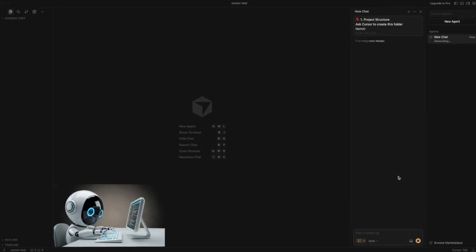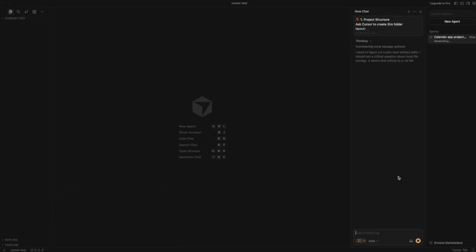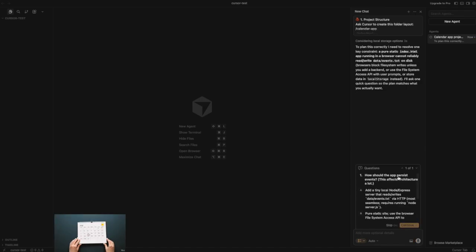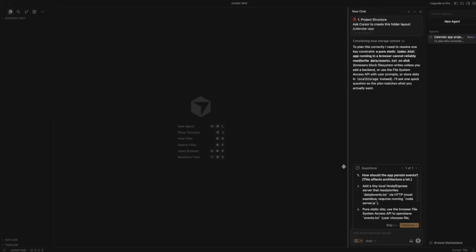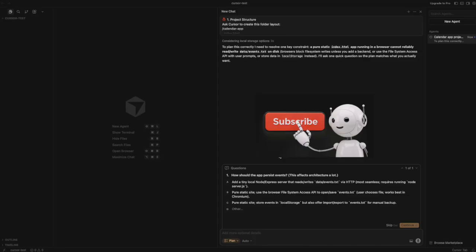Cursor started building the plan interactively, which I actually liked. It asked how I wanted to store events. I got 3 options: Node.js with Express, a pure static site using a simple events.txt file, or storing everything in the browser using local storage. I chose the second option, the static site with events.txt.